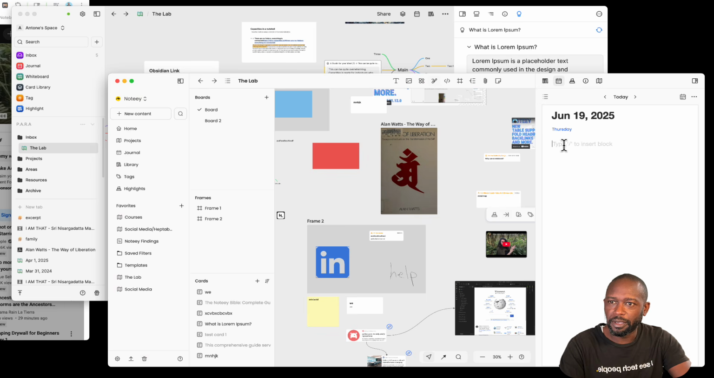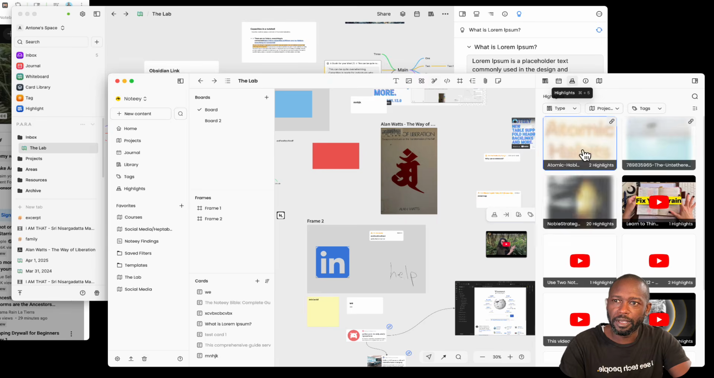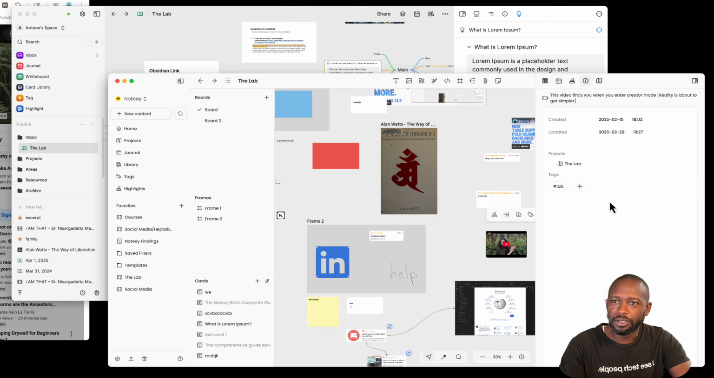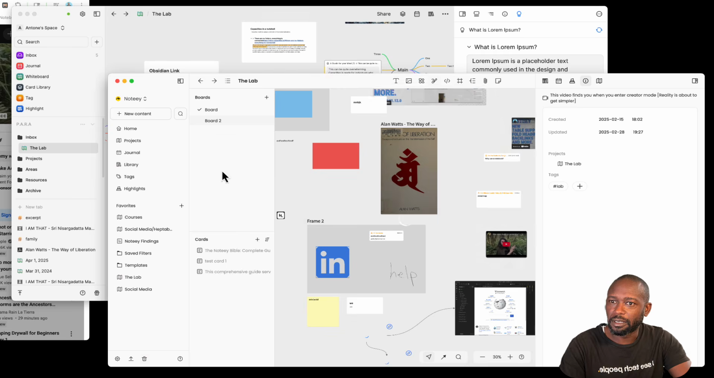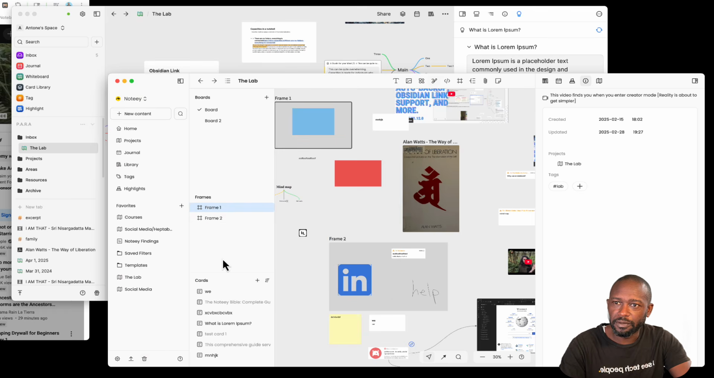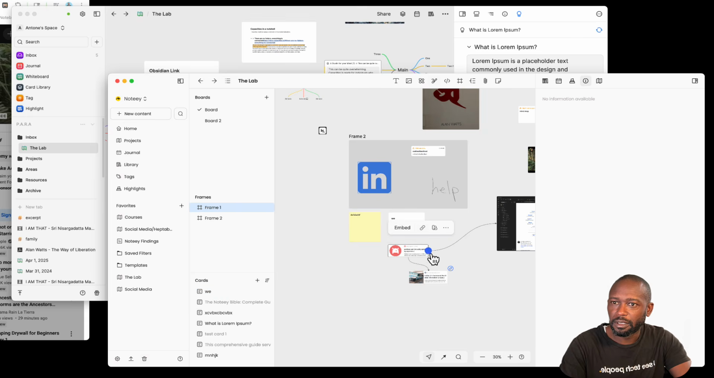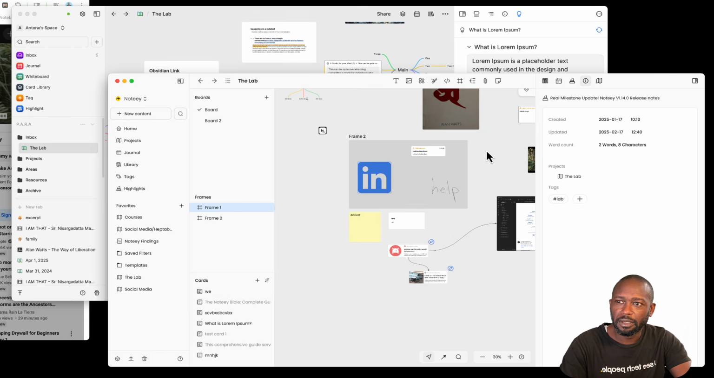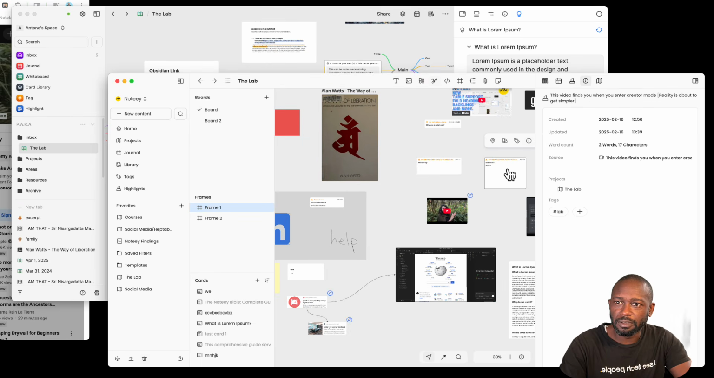You can put your journal up here, and you can journal while you're doing your whiteboarding. You can show all of your highlights. You can show information about the actual project that you're in here, or the board. So if I click on this one here, let me see, if I click on the frame, it doesn't show specifics of the frame. Or if I click on a card, it will show, or should show, information about the actual cards as well. So if I click on that card, yeah, we can see it does change there.